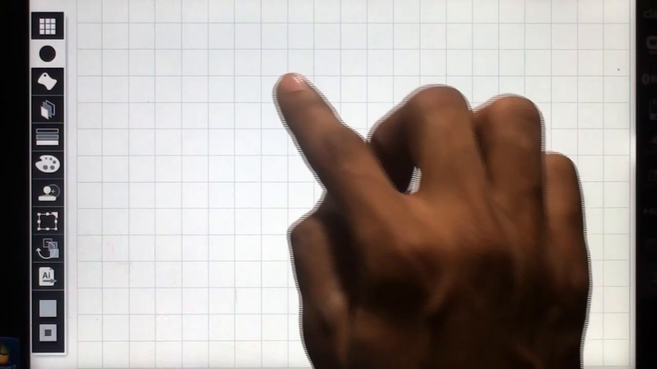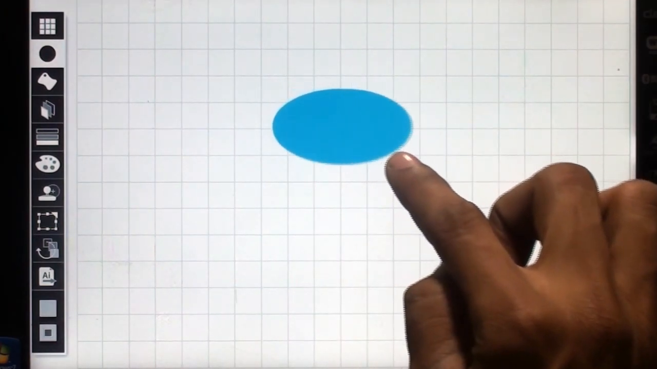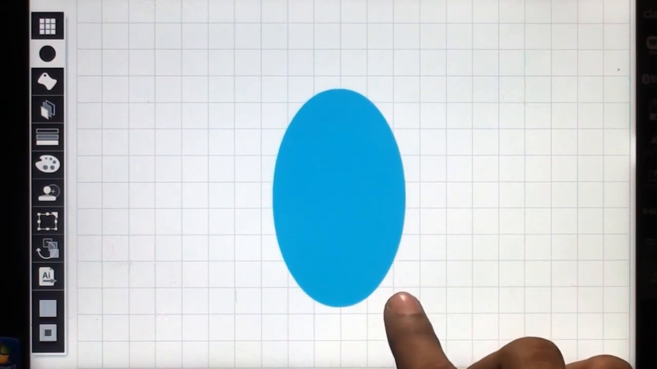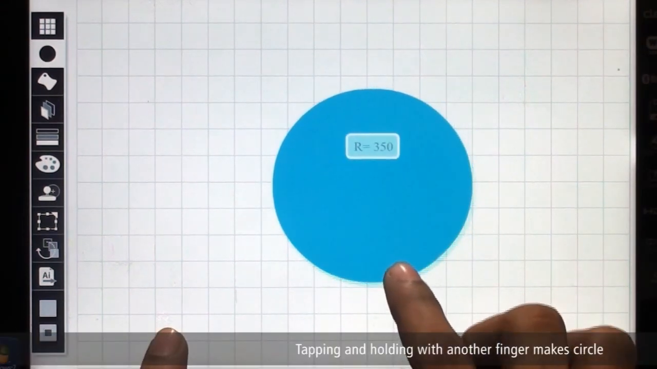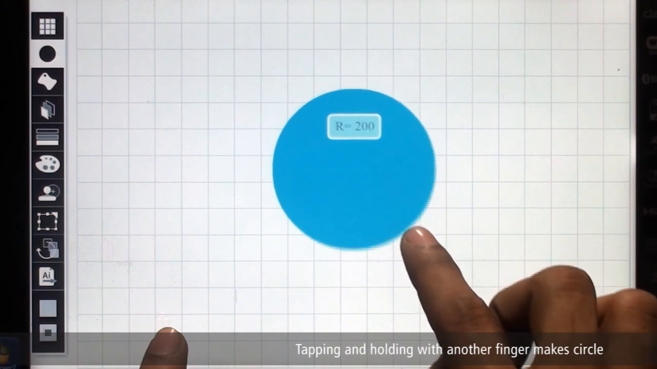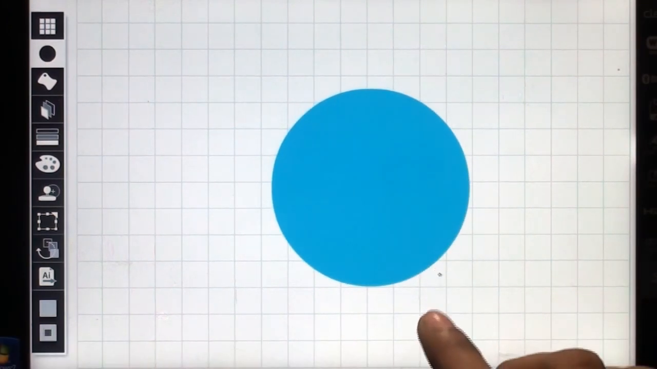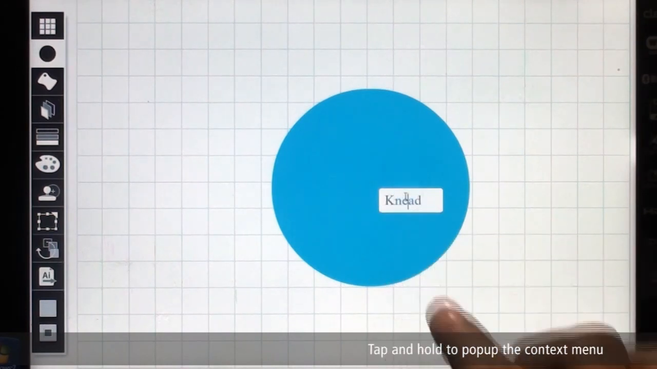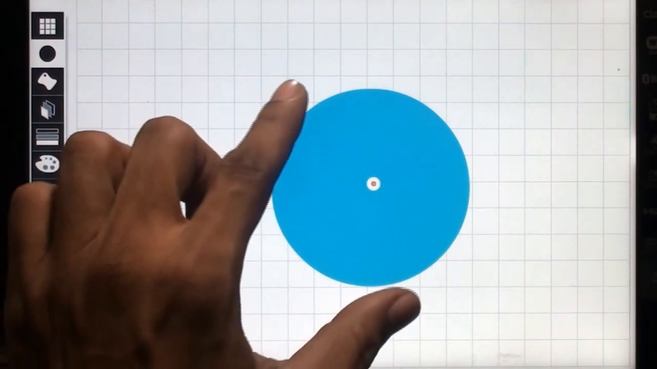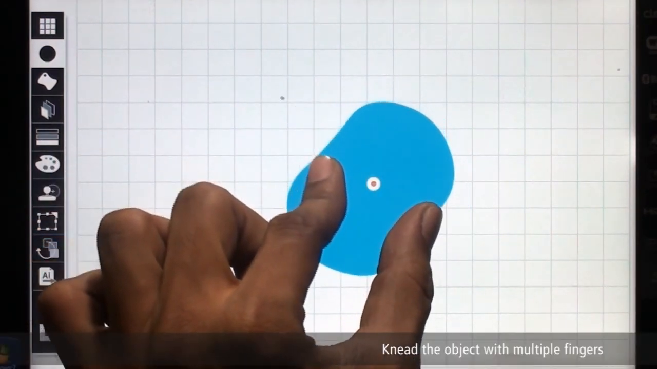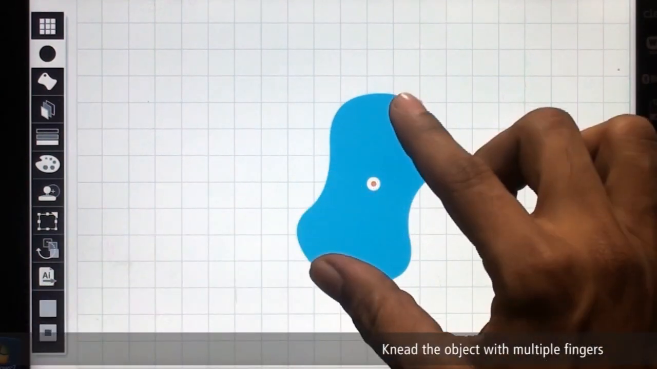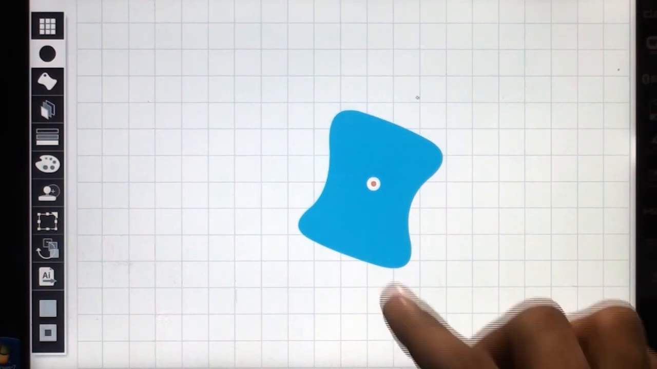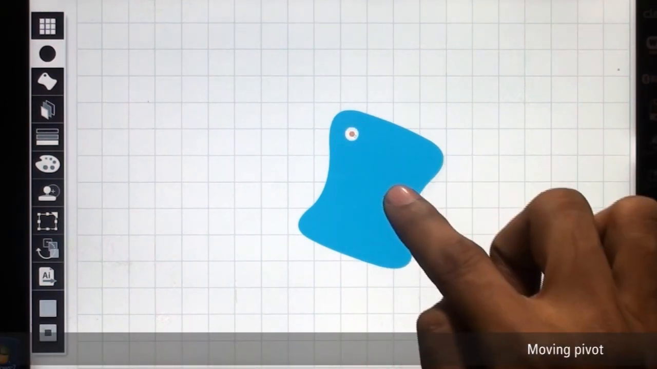Select the ellipse tool and start drawing ellipse. Tap and hold with another finger anywhere on screen to make circle. Tap and hold on the circle to pop up the context menu. Select the Knead tool. You can knead the object with multiple fingers. You can move the pivot of the Knead tool.